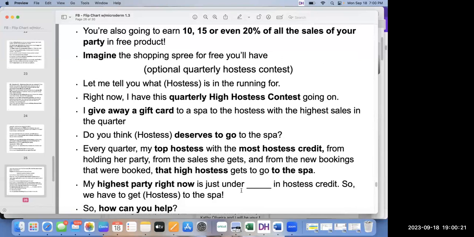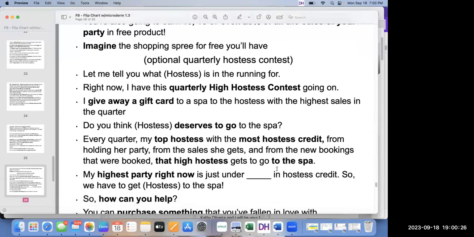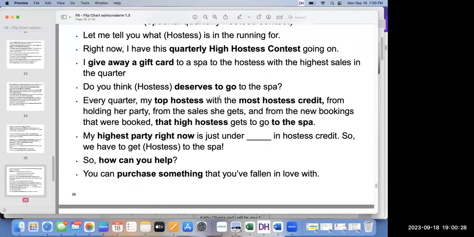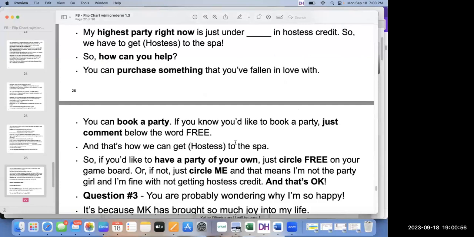Right? How can you help me? She needs $10 more to be the top hostess, right? So you're kind of driving a little more sales there because you want the high hostess credit. This could be anything. You could give away satin hands to the highest hostess every month if you're booking 10 parties all the time. It could be a Starbucks gift card. It could be lunch with you. It could be anything you want it to be, but going to the spa actually sounds pretty fantastic to me. So I would want to win that as a hostess.